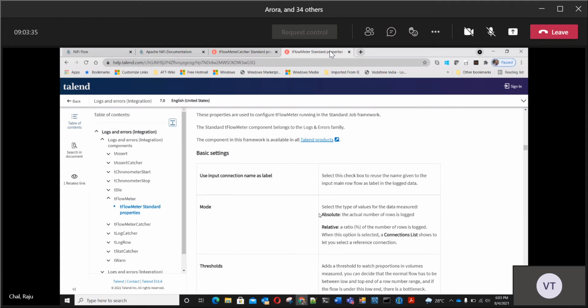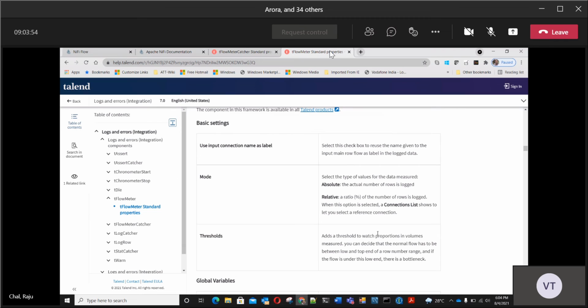Here is the mode. Select the type of value of the data measured. Absolute, the actual number of rows is logged. Relative, as a percentage of the number of rows is logged when the option is selected. A connected list lets you select the reference connection. Percentage of number of rows is logged.